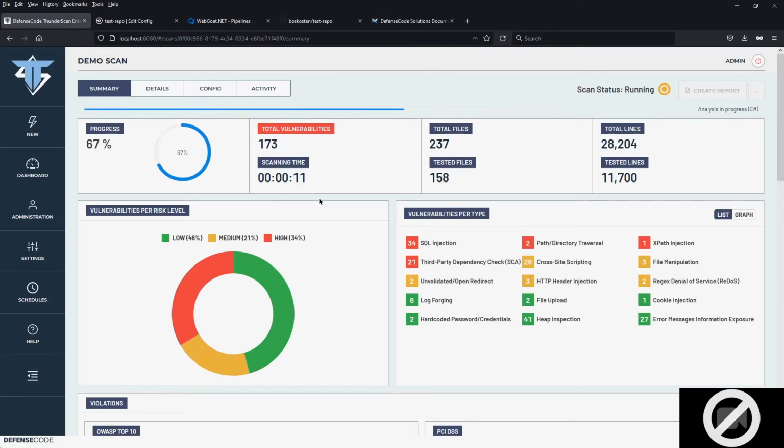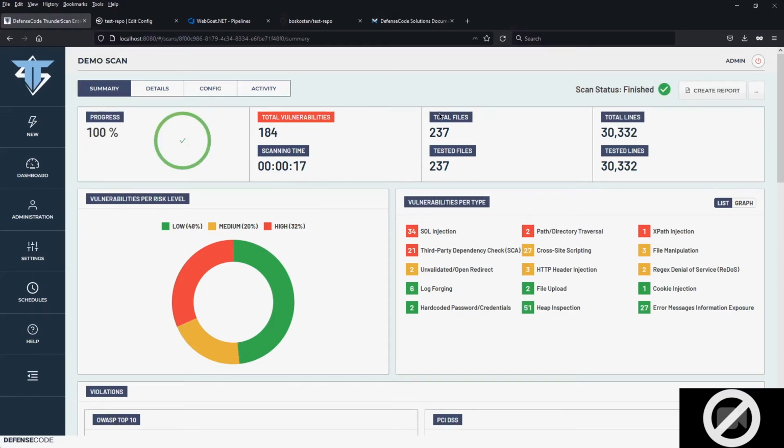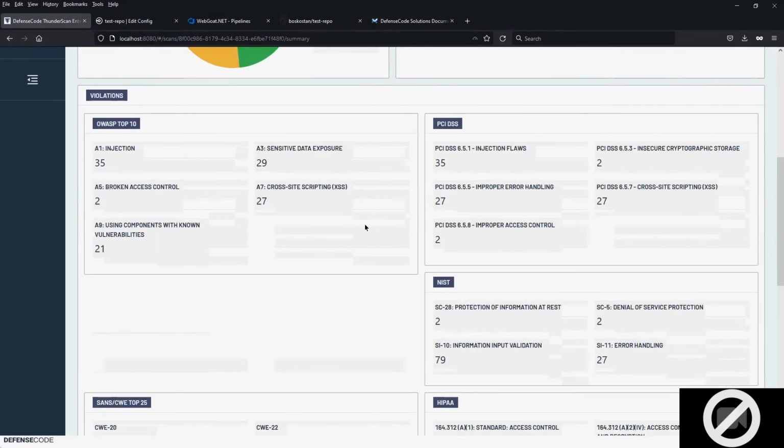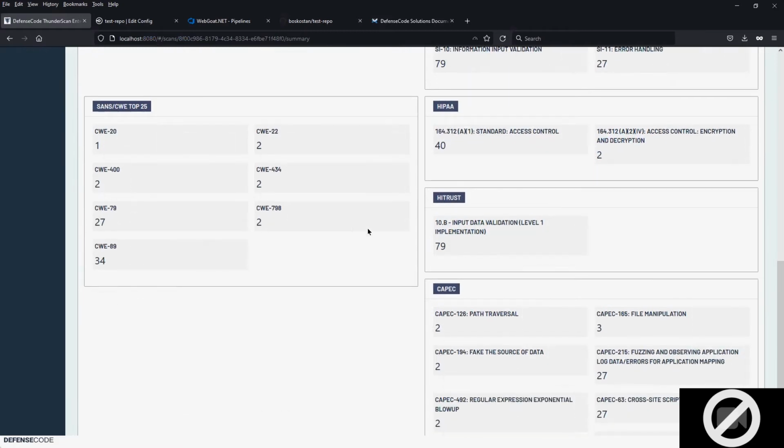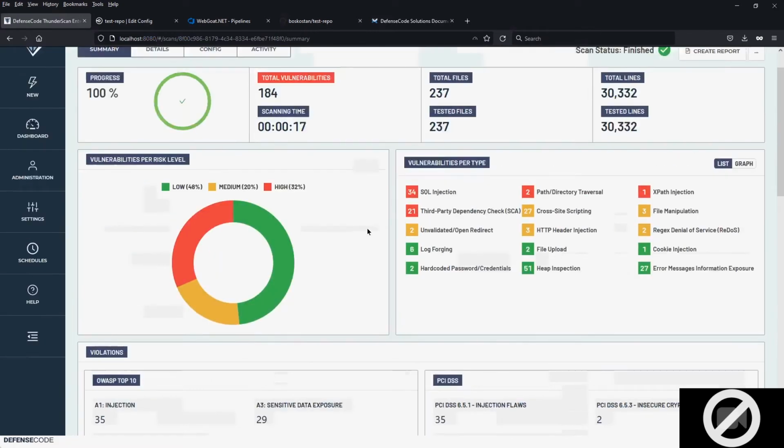This is a summary view of the scan. The summary view will show you the current duration of the scan, the total number of files that are analyzed, the total number of code lines that are analyzed. It will also show all the vulnerability types discovered during the analysis with counts for each of the vulnerability types. If we scroll down further, it will also show violations to compliance standards such as OWASP Top 10, PCI DSS, NIST, HIPAA, HITRUST, CWE Top 25, and others.